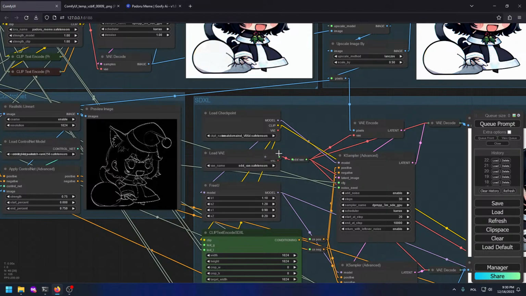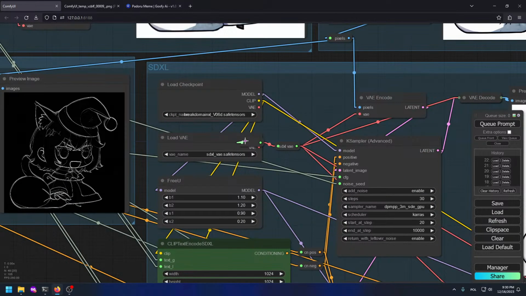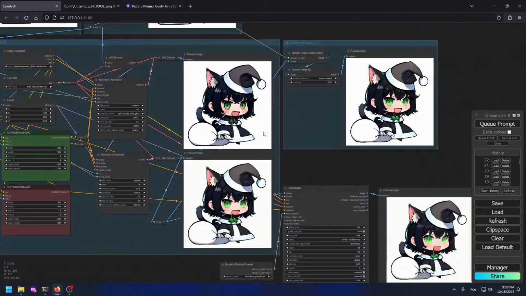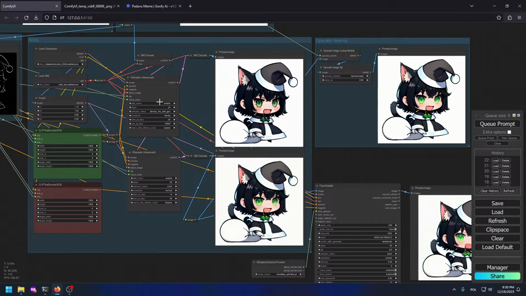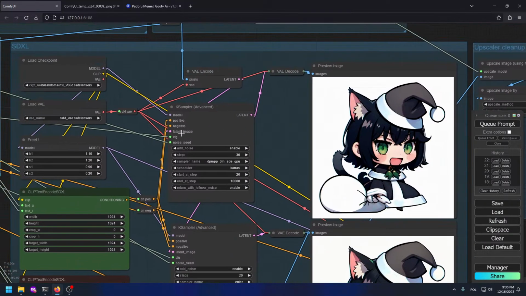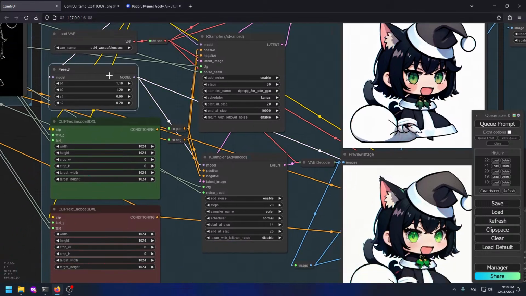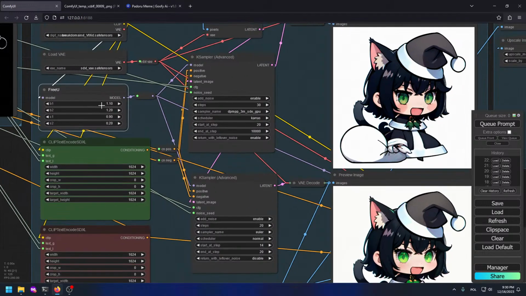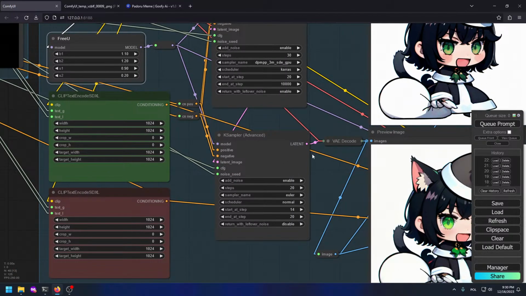Wait, I think they patched in undo. No, they didn't patch in undo. Let me load in the VAE. I load in SDXL. I use two samplers because that's how I like to roll. Let me do it this way. Okay.